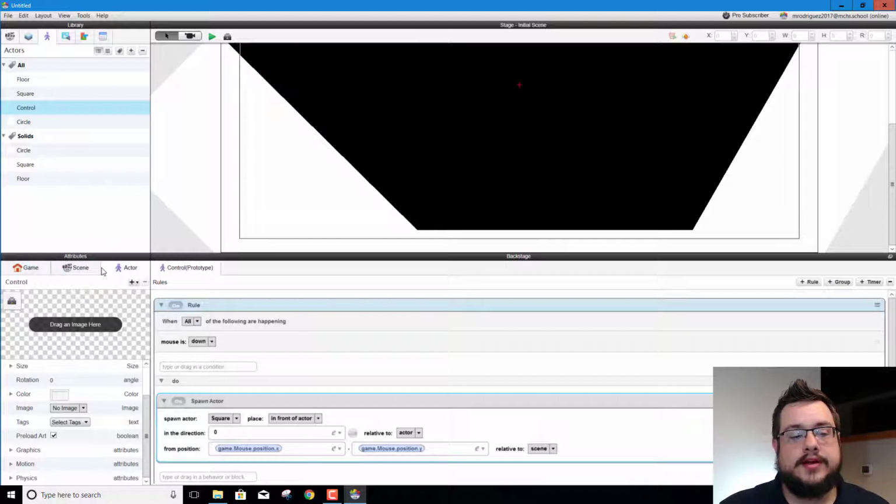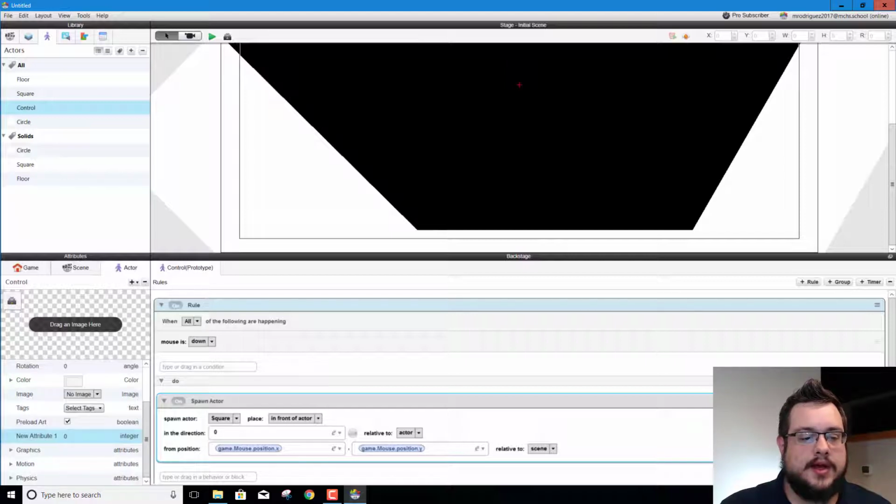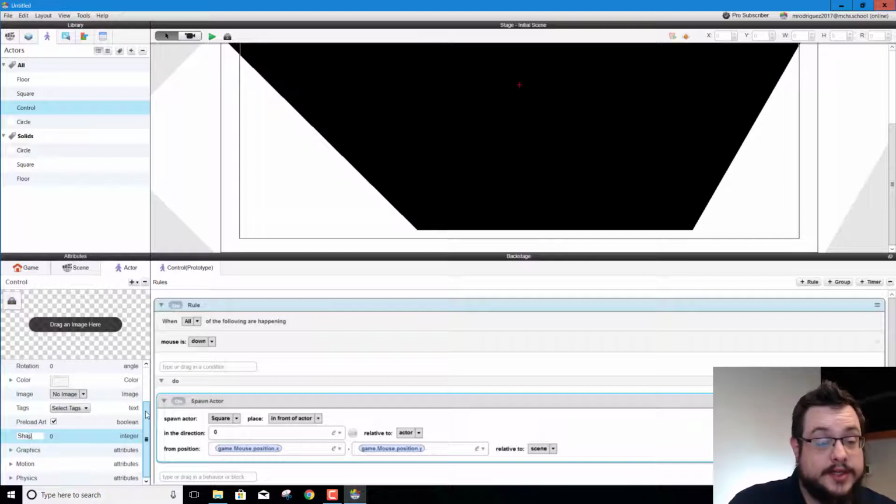Well, let's create a new variable in our attributes, in our actors. So we're going to go to add attribute, and we're going to make it a number. And we're going to call this shape. So it's currently set to 0, and if it's 0, let's make it spawn a circle, because 0 is a circle and why not? And then if it's a 1, we spawn the square.